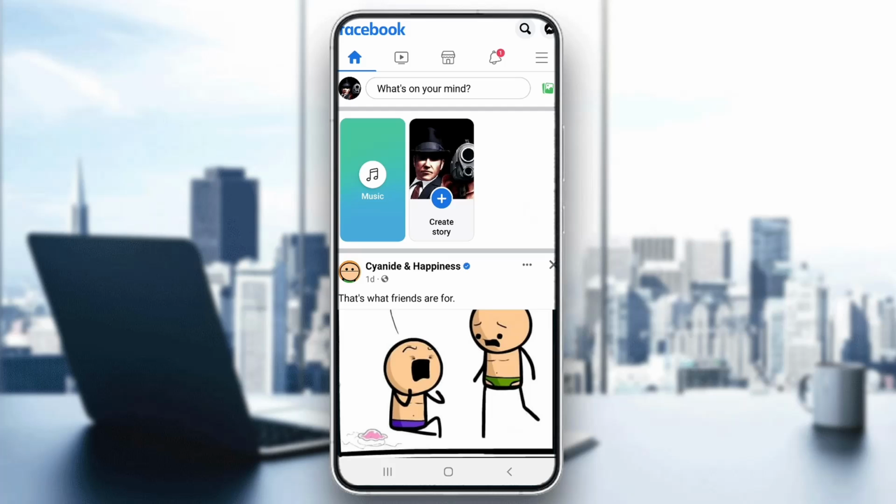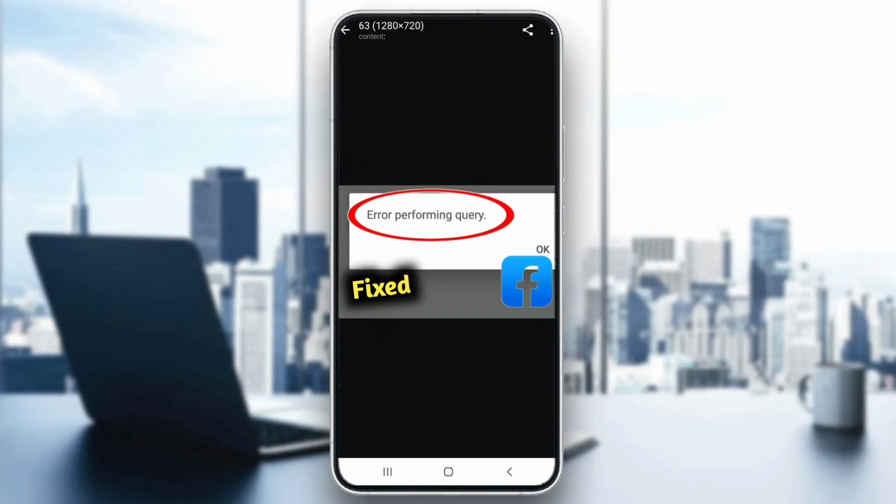Let's say that you have been getting this error when trying to perform some actions on Facebook and you do not know how to fix it. Here is how to do it.